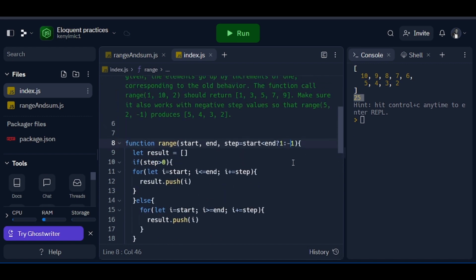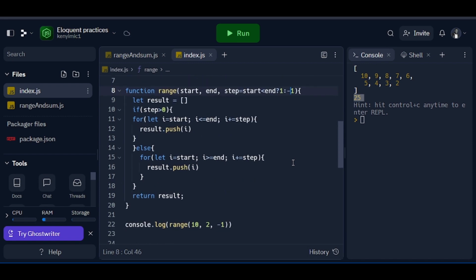So with this said, I'm quite sure you benefited a lot from this challenge, and you have learned some new tricks of how to deal with if and else statements and the push function and many other things.